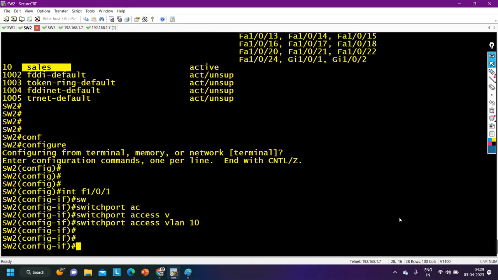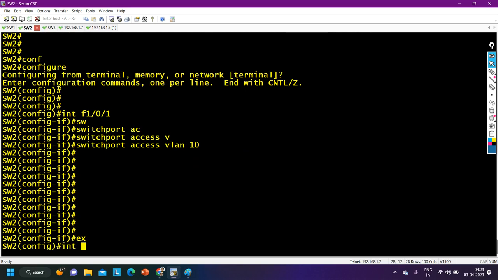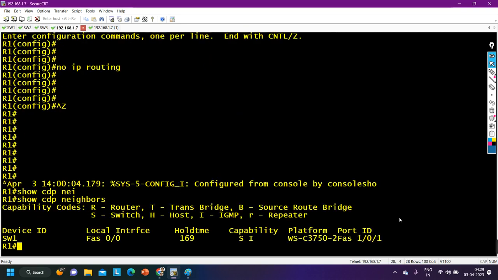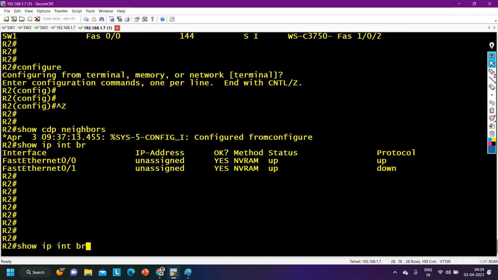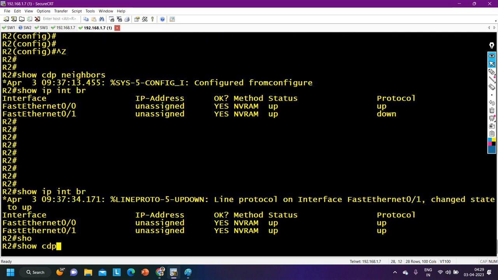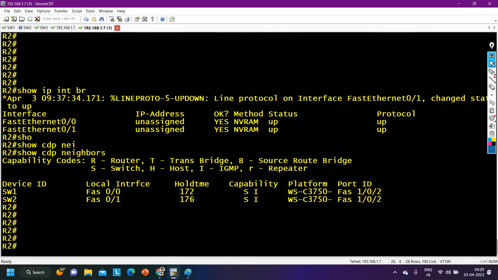So line protocol is down. That means on switch number 2, interface F1/0/2, which is connected to router 2, here I need to run no shut command. And now on switch number 2, if you will check, line protocol is up. Now if you will run show CDP neighbor command, you can see switch 1 and switch 2 is neighbor.